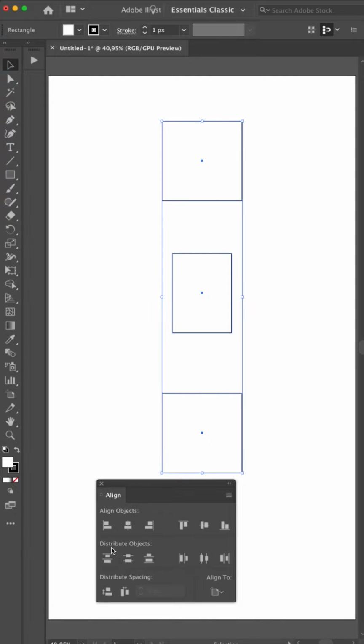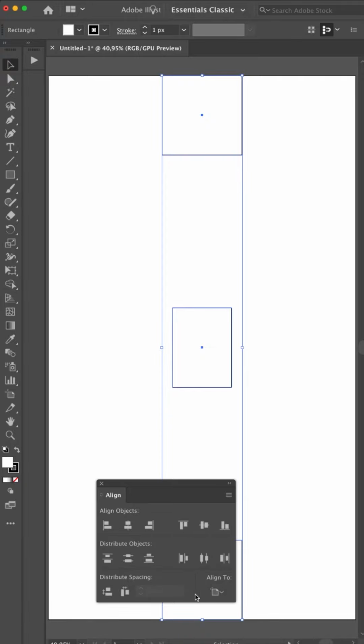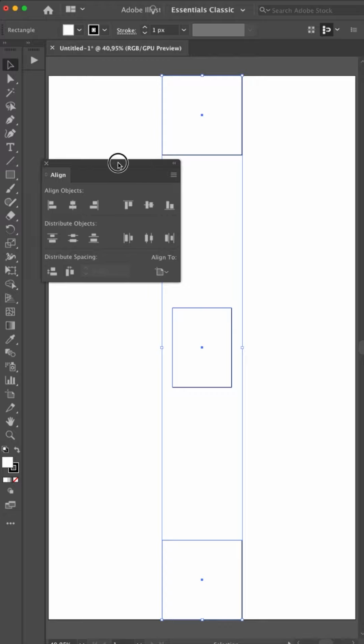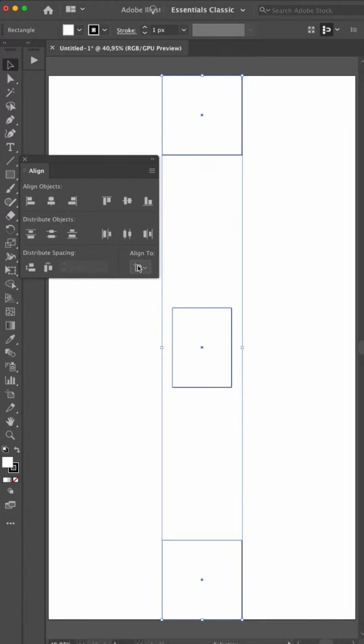And now you have distribute objects. I can tell it to vertically distribute. So it will take my bottom one and my top one, and the middle one, it will middle exactly. Now you can see what it's doing. I told it to align to the artboard. So now it's aligning to the artboard because that is my key object.